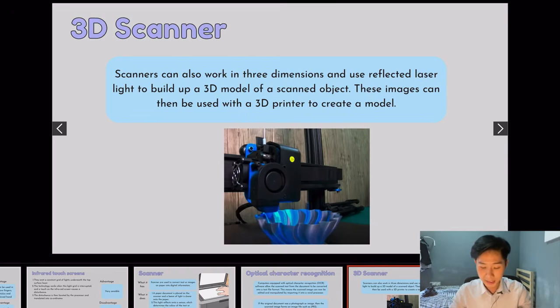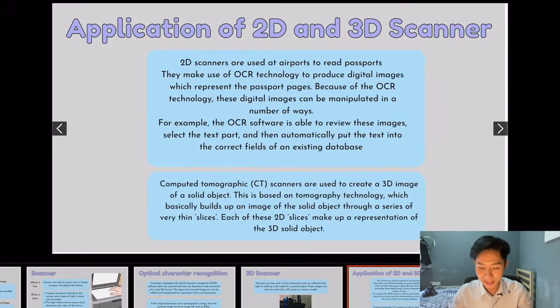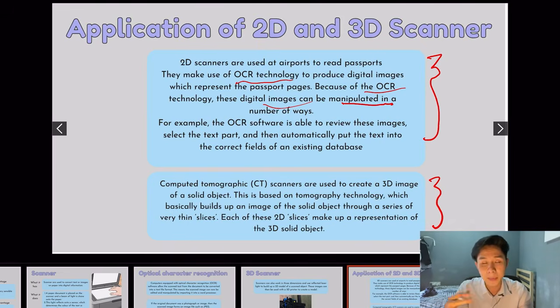Besides the 2D scanner, which is used for paper, a 3D scanner is used to scan 3D objects, and then all the reflections and scanning will be translated into a model to be shown. Here are some of the applications. The 2D scanner is used in the airport to read the passport, so with OCR technologies, the image like your photo or your information can be manipulated and stored in their database. As for the 3D scanner, they are usually used by designers to create prototypes by scanning the object and then translating it into a computer to be manipulated.